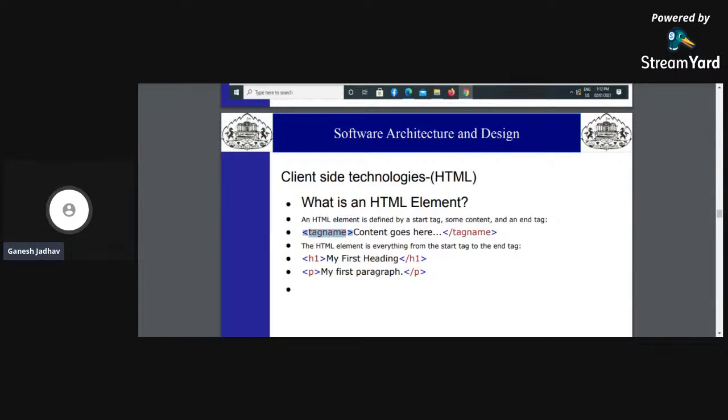Here is the tag name, then the content, and then you are required to close that tag. Okay, so here is the start tag, then some content, then another one is the end tag. Okay, so this is the element.